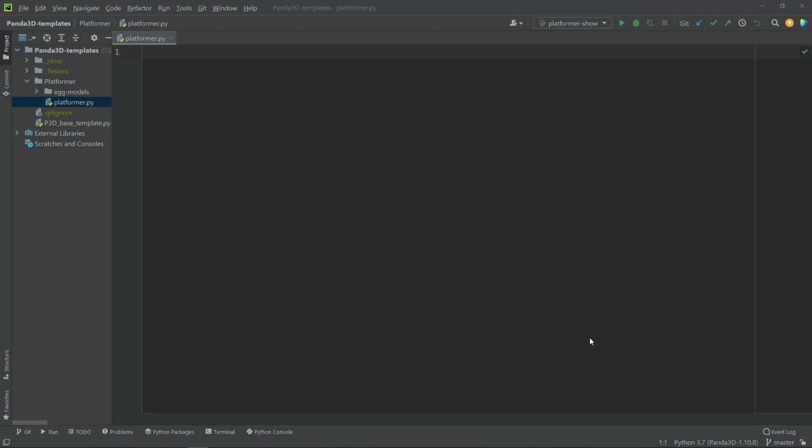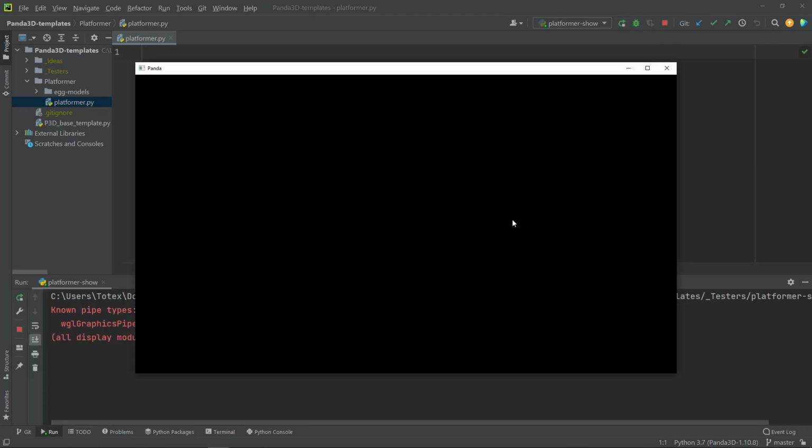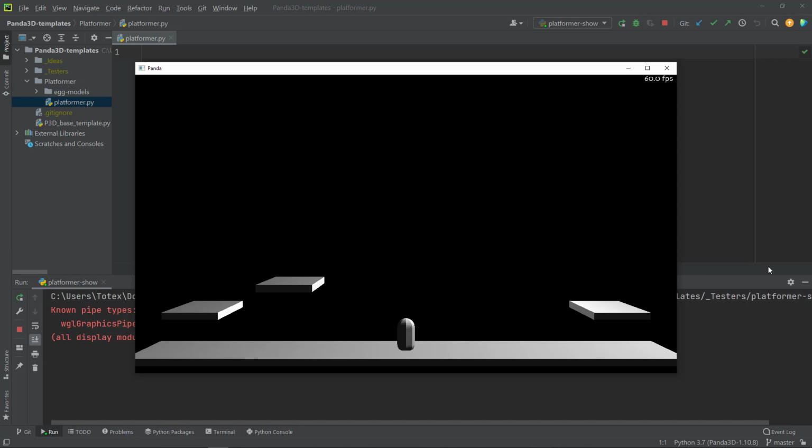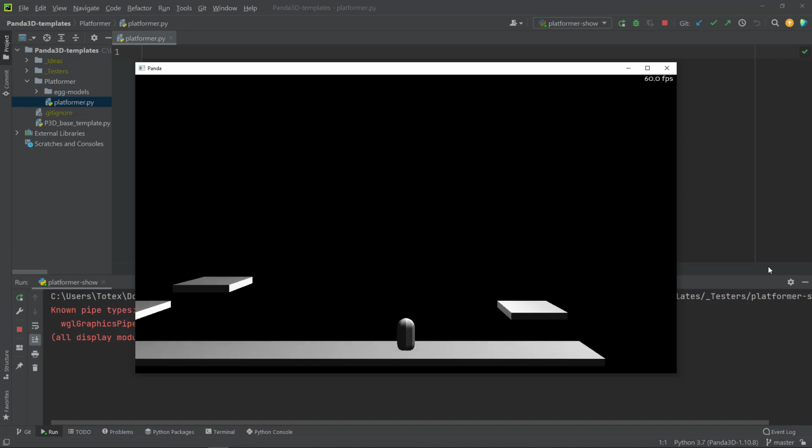Hello everyone. In this video we are going to create a simple 2.5D platformer game prototype using Panda3D and Python. The end result will look like this. As you can see, this is just a very basic game.